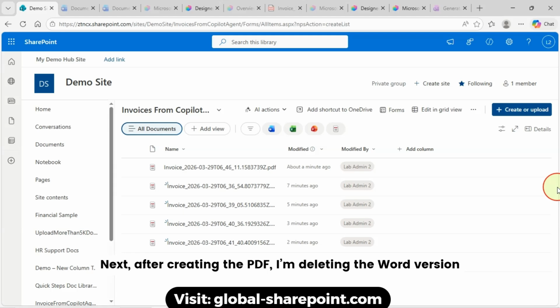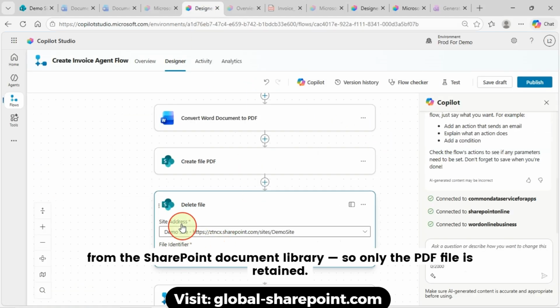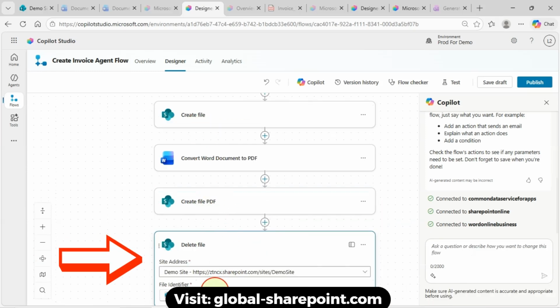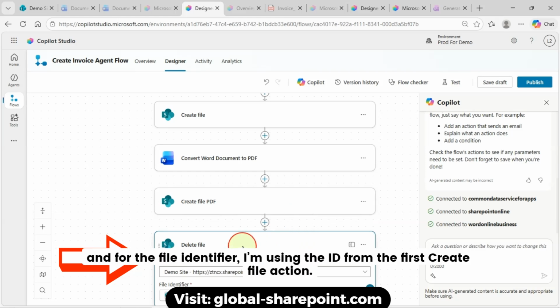Next, after creating the PDF, I'm deleting the Word version from the SharePoint document library, so only the PDF file is retained. To delete the Word version, I've added a Delete File action from the SharePoint connector. I'm passing the site URL, and for the file identifier, I'm using the ID from the first Create File action.